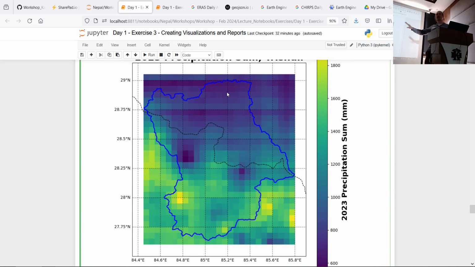Yeah, anything else that you guys think that we could add to this map, or anything else that you guys think is missing from such a map? All right, then we'll leave it at that for now.